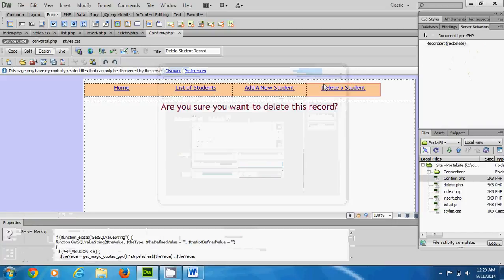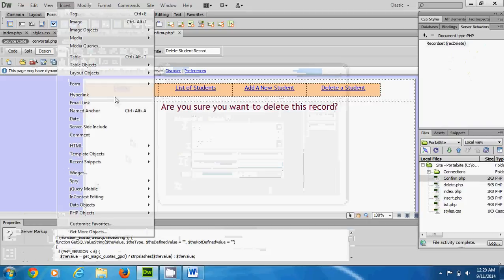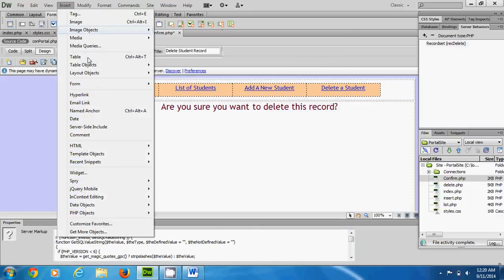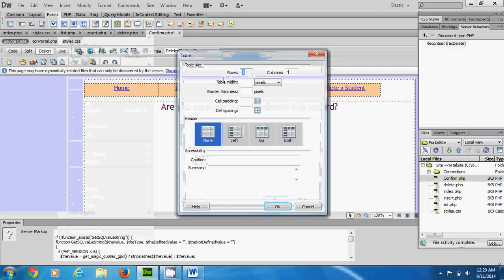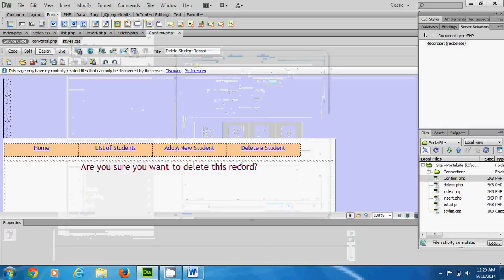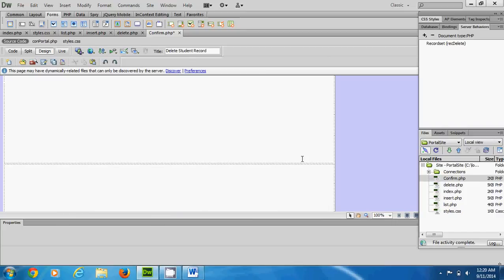Okay, so we've created this record set now, and I want to display this record set, but this time I need to insert a table. I need to insert a table of 7 rows, 2 columns, so that I'll be able to display this. Sorry, there's a problem somewhere.